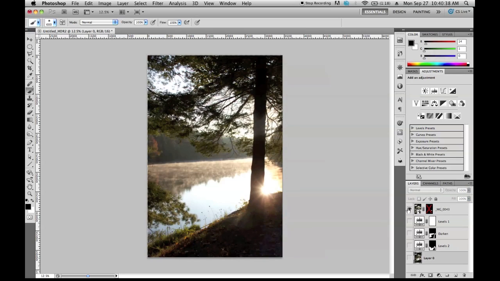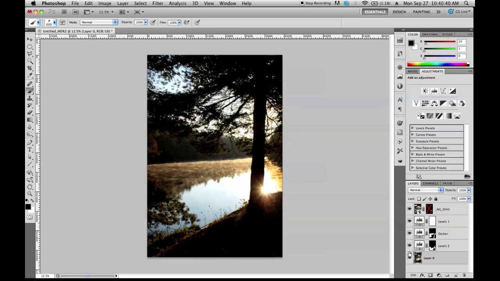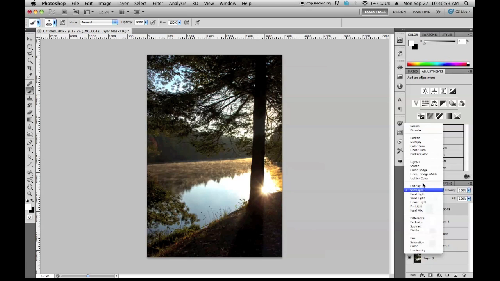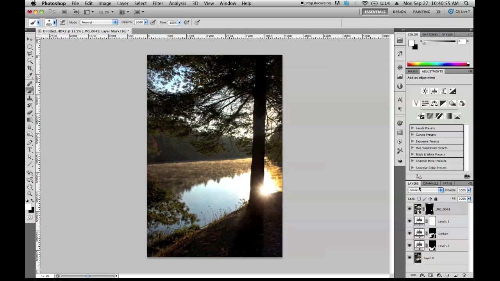Yeah, I still have some work to do on that sun flare. I'm not gonna lie. I'm not sure the best way to do that though. Maybe I think it needs to be something like a screen or light. Yeah, we'll put it as light.